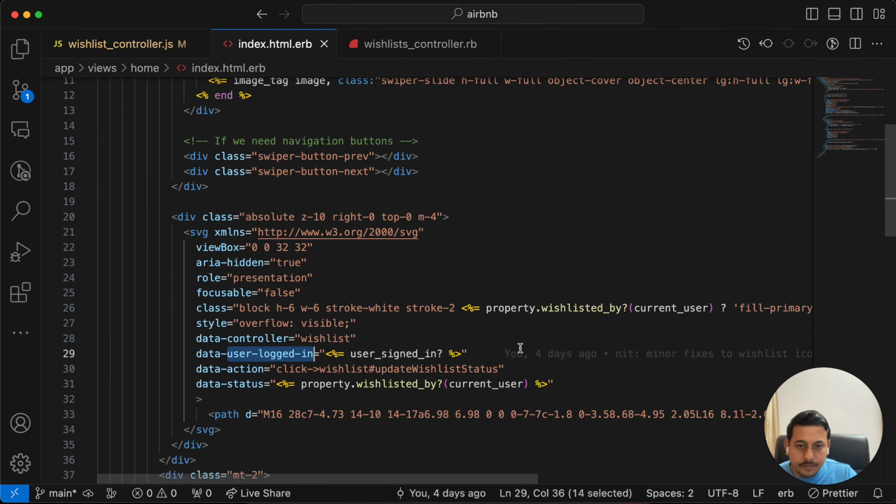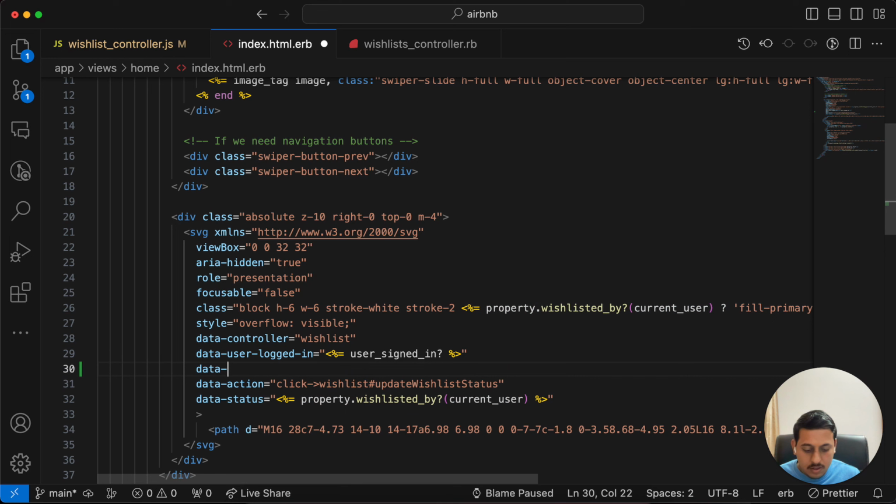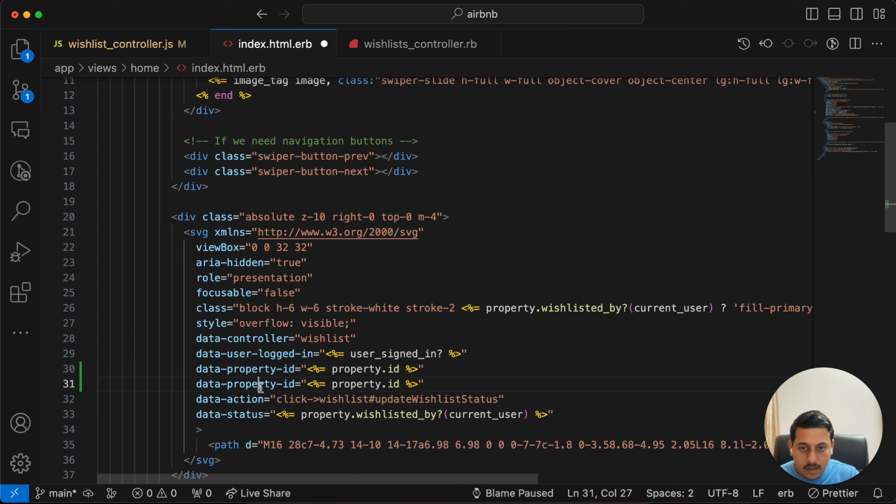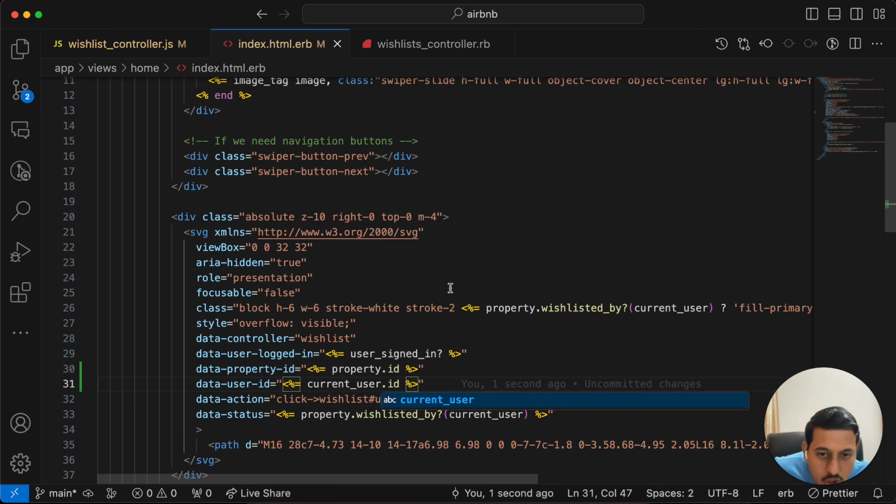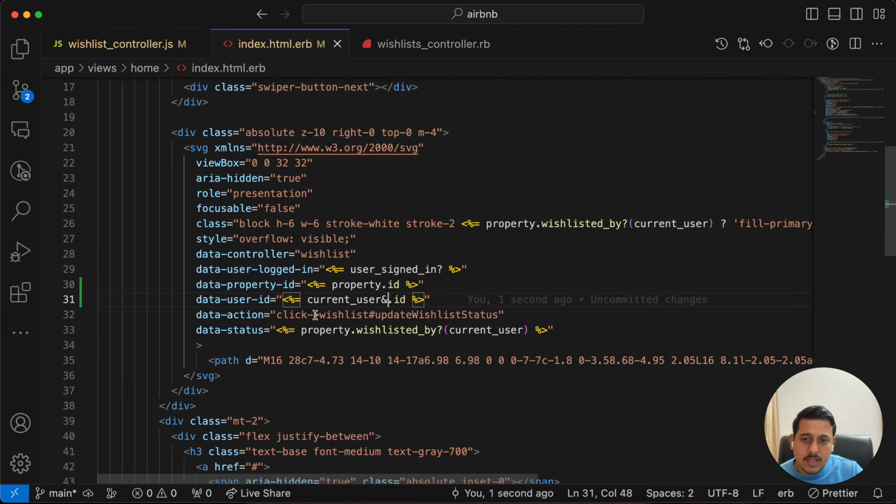So similar to that, we'll pass the property ID and user ID. So for that, we can use data property ID, property dot ID. Okay, and same goes for our user, and we can use current user dot ID. But assume if our user is logged out, in that case also property will be visible, but current user value will be null, and that's why it will give an error. So to fix that, we can use ampersand. Okay, we'll check this again, but yeah, this will work.